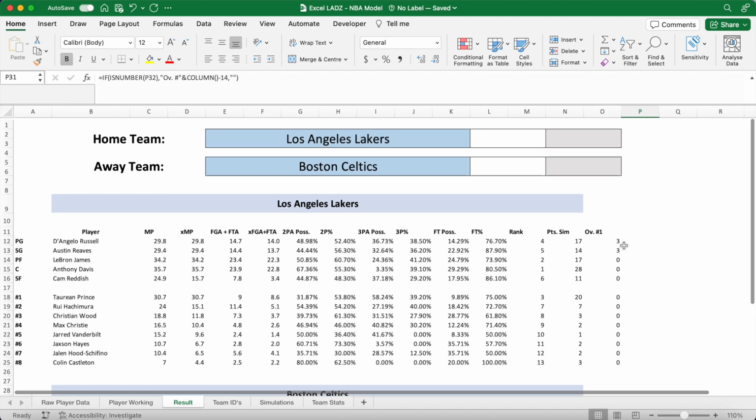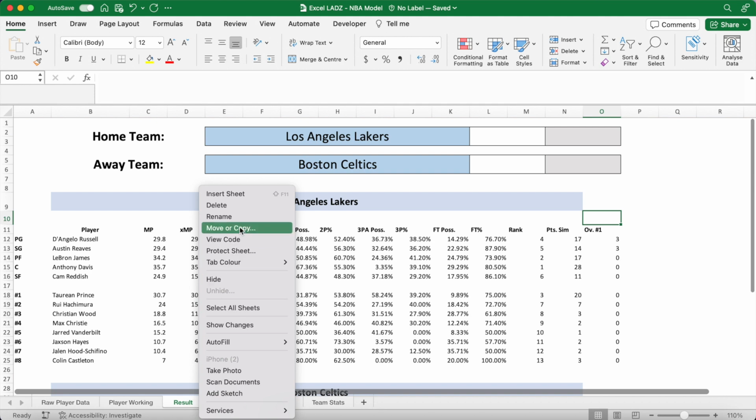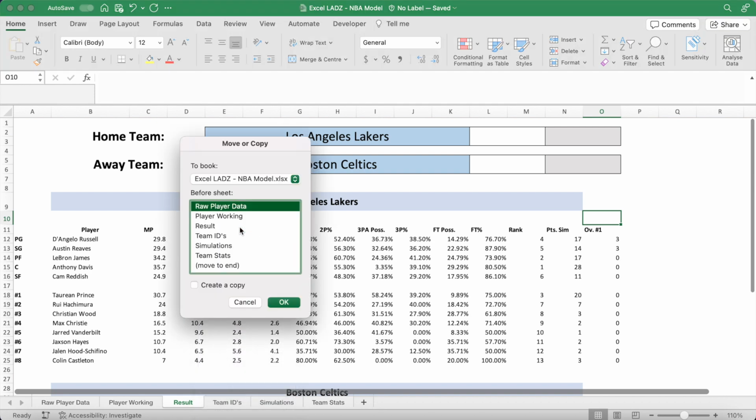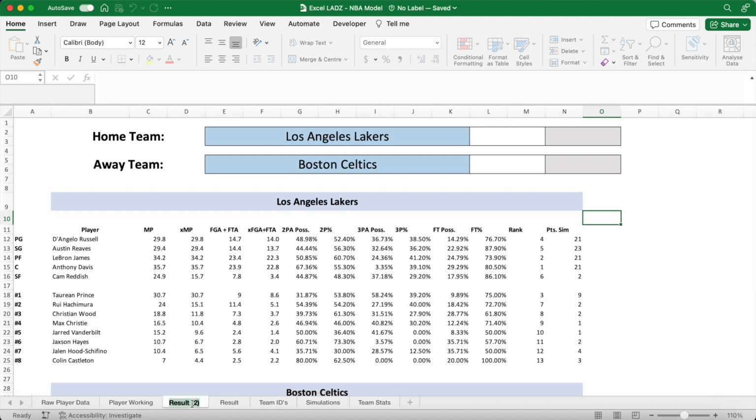So that's our overtime feature done now. We won't redo the simulation so we can find the win probabilities for each team just yet, because we're going to make a new sheet for the live win probability. So select the result tab, go into move or copy, select result, select create a copy, and then press OK. So we've got a copy of the result worksheet, and I'm going to name it live win probability.